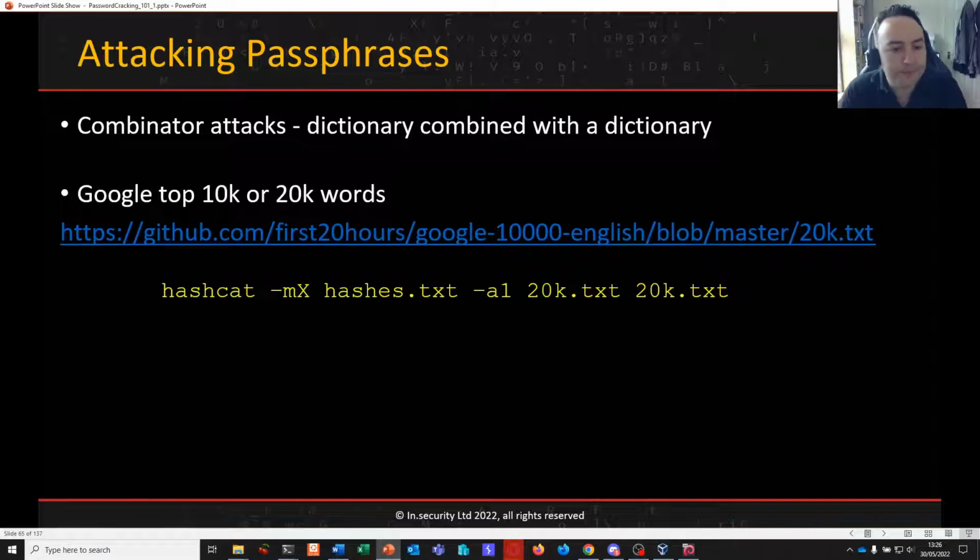passphrase. Okay? Now, doing that with RockYou would be quite a painful task because it would be way too big to generate that many different words, and you'd probably run out of disk space too when you're generating huge dictionaries. But for this example, we're going to look at something reasonable like Google's top 10,000 or 20,000 words. So it's a very base form.